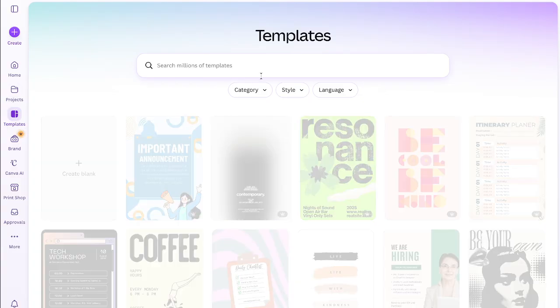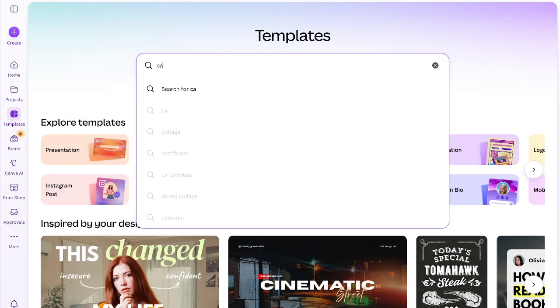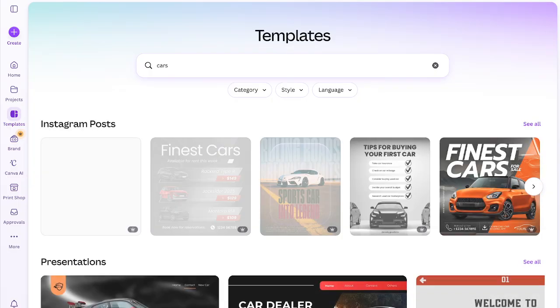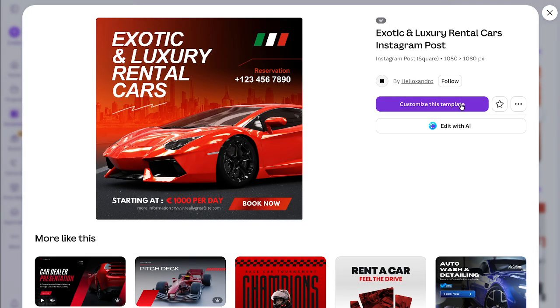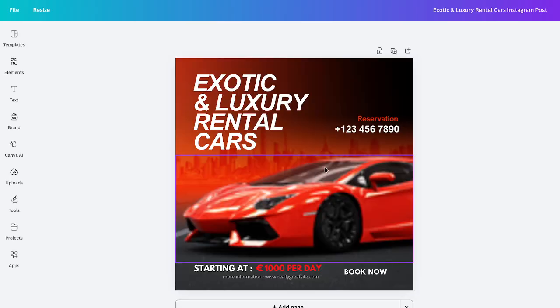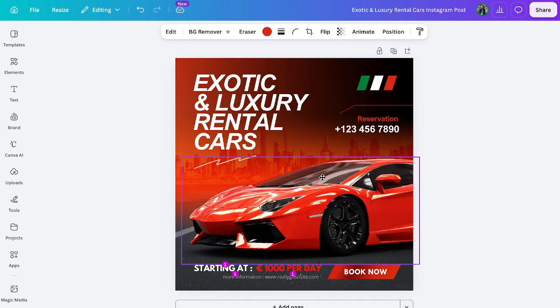So for example, here we have some objects or cars. So we have here a poster of a car. So how do we change the color of the object?